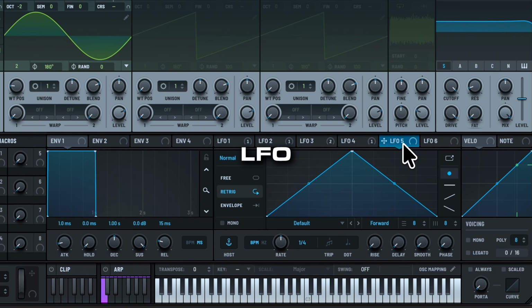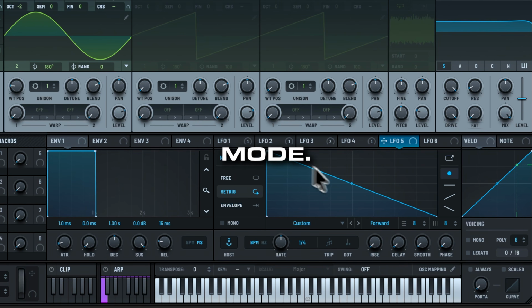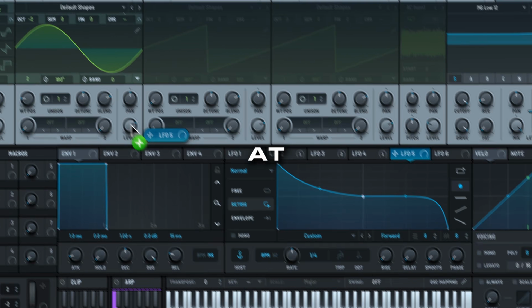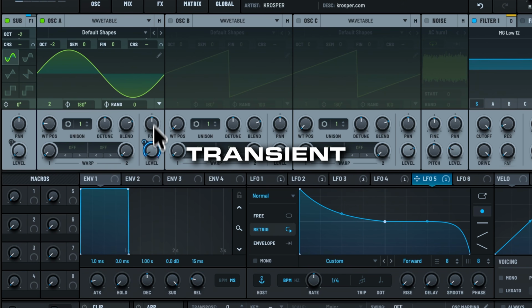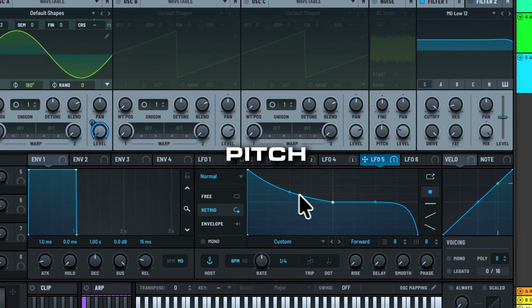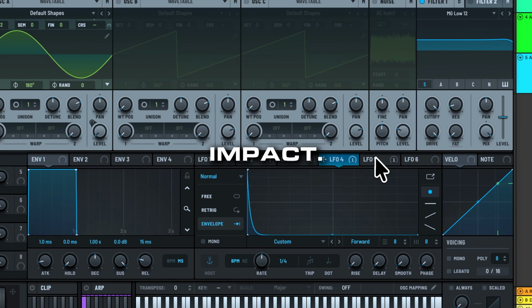Now I create LFO5 in envelope mode. I map this envelope to the level of oscillator A. This controls the main body of the kick. At this point, the sub is handling the first transient. Oscillator A is creating the body, and the pitch envelopes are shaping the initial impact.